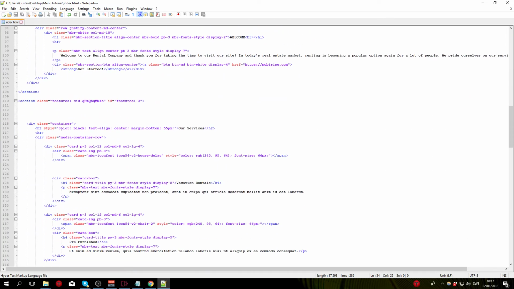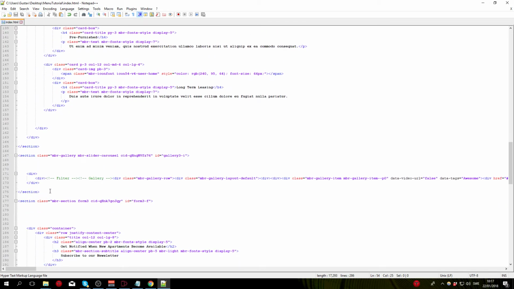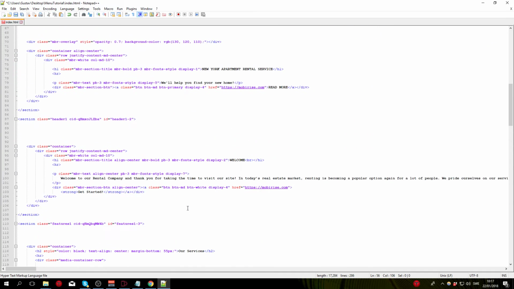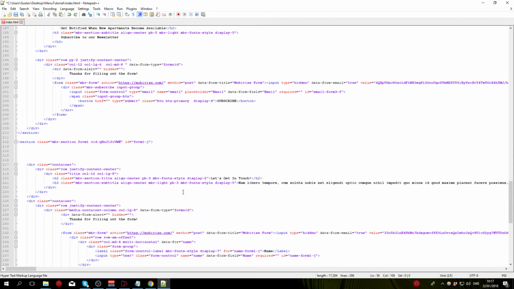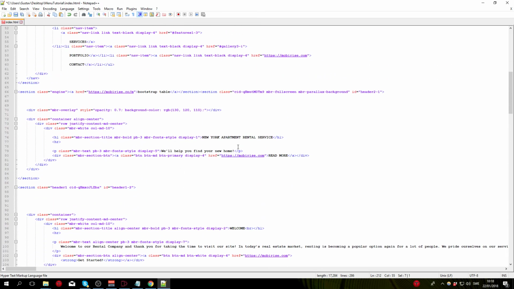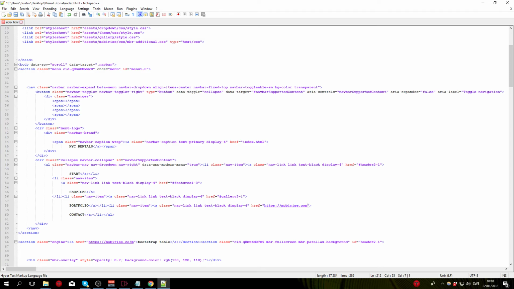So let's find the portfolio, scroll down. And here you can see the portfolio section, class mbr-gallery, and so on. And here you have the ID, so copy that, scroll back up, and for the portfolio right here, let's go ahead and change that to hashtag gallery. Scroll down to the contact page, see where this is. Here it is. Okay, so this has the ID of form1-J. Scroll back up and change this to form1-J, like that. Click save and let's try it out.